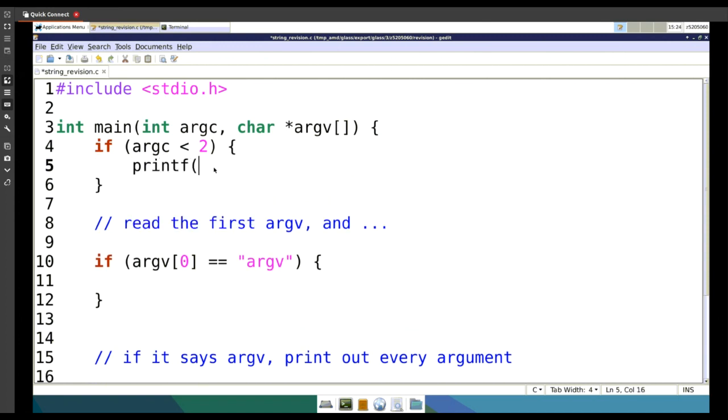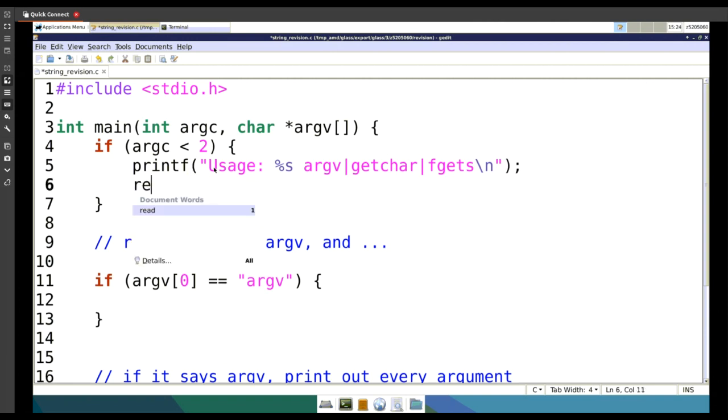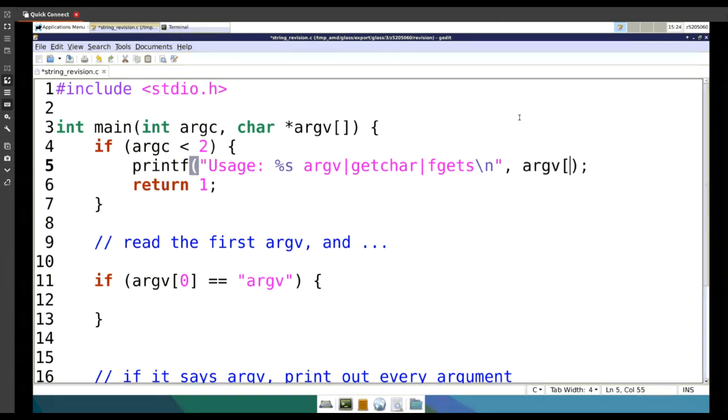Then printf usage %s argv, or what are the other ones we could have? We might want to have getchar. We might want to have fgets. So here's a nice usage message. Now, I'll also just print out argv0.